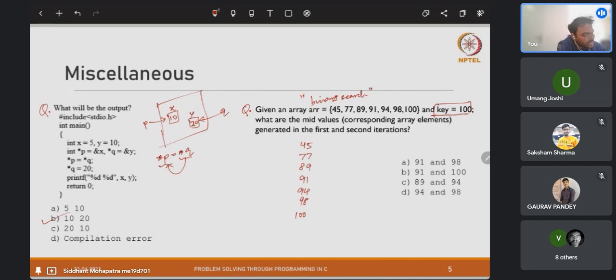Now in the first iteration, we divide the array. As you can see, this is an array of 7 elements. So we take the middlemost element, that is 91, and we compare the key with 91. We check if the key is greater than 91. Yes, it is true. So we consider only the second part of the array, because we know that the array is ordered. If the key is greater than 91, it must occur in the second part of the array, not in the first part. So we just consider the array which is after 91.